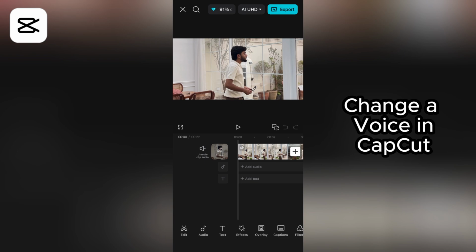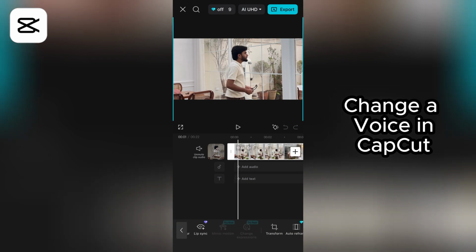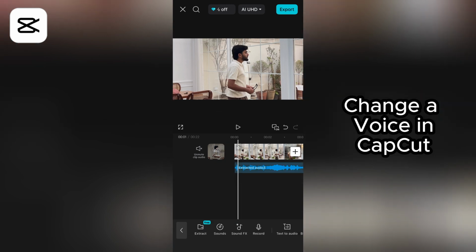Tap on the video in the timeline to reveal the editing tools. Swipe left through the options and tap Extract Audio to separate the audio from your video. Once the audio has been extracted, tap the audio timeline. You'll see different editing options.